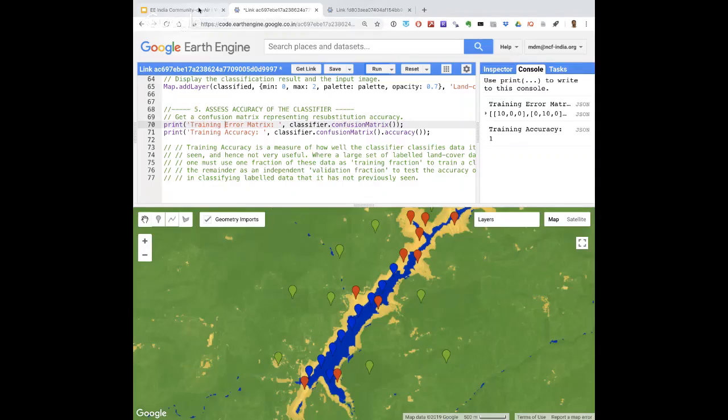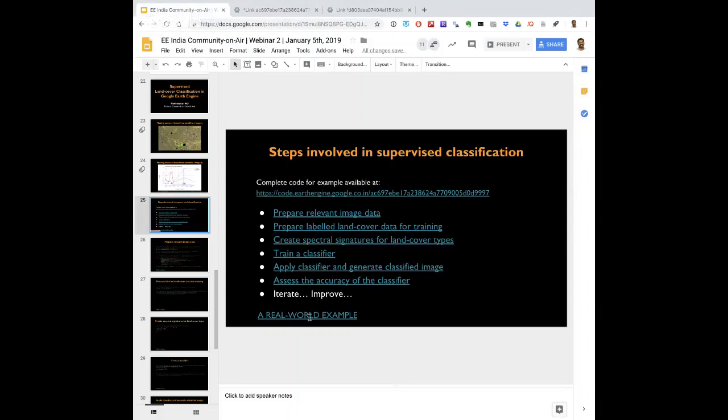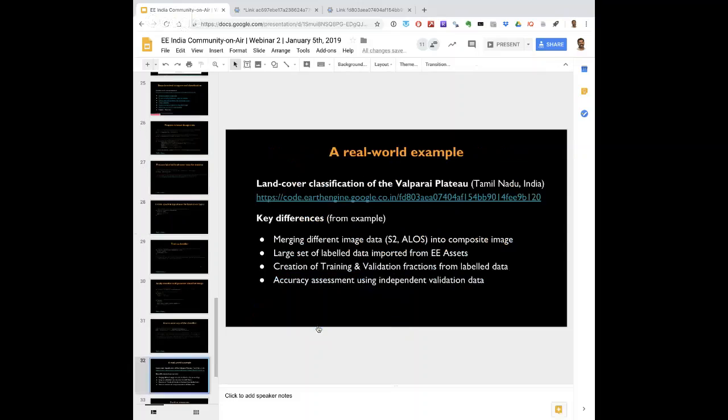But now let's get to a real world example. In the real world example, what I will do is point to certain key differences from the simple example that we began with. The points I want to mention are that we will be merging very different kinds of image data from different kinds of sensors, from different bands within the same sensor.